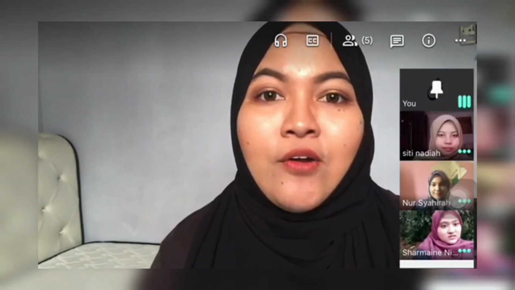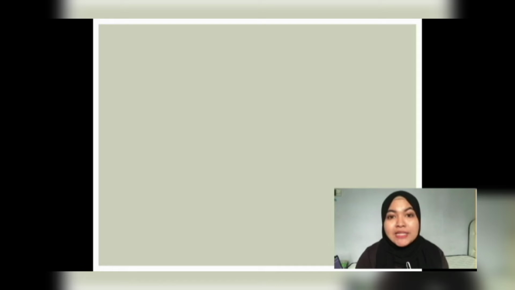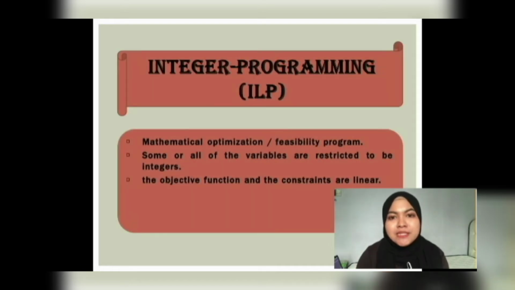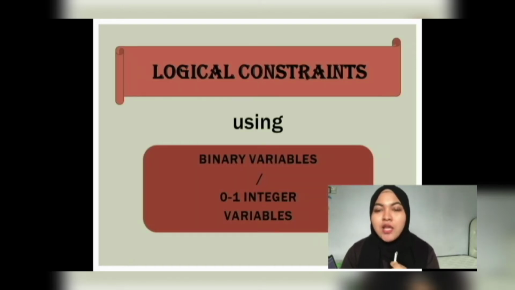In this video, we are going to explain about integer linear programming. Let's check it out. What is actually integer programming or integer linear programming? ILP, or integer linear programming, is a mathematical optimization or feasibility program where some or all of the variables must be integer. The objective function and the constraints are linear. So, in this video, we are going to explain logical constraint using binary or 0-1 integer variable.